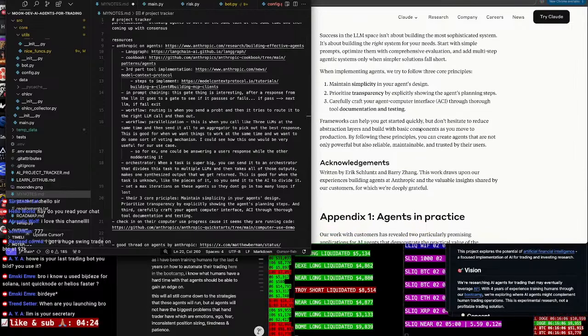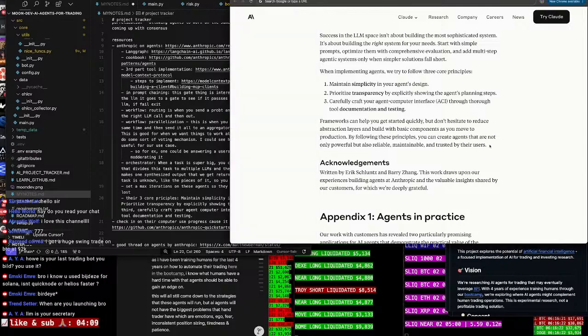Frameworks can help you get started quickly, but don't hesitate to reduce abstraction layers and build with basic components as you move to production. By following these principles, you can create agents that are not only powerful, but also reliable, maintainable, and trusted by their users.